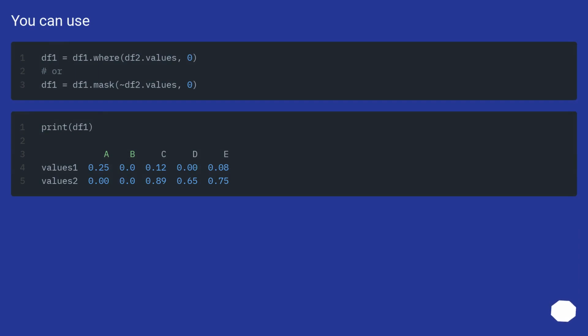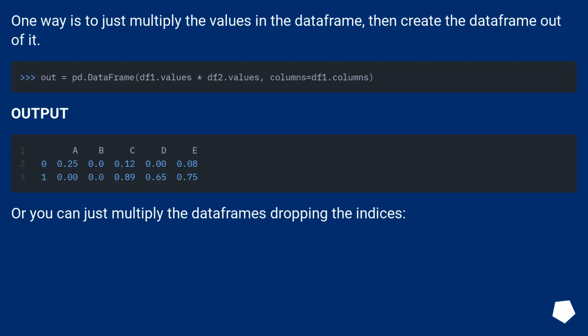You can use one way is to just multiply the values in the data frame, then create the data frame out of it. Output. Or you can just multiply the data frames, dropping the indices.